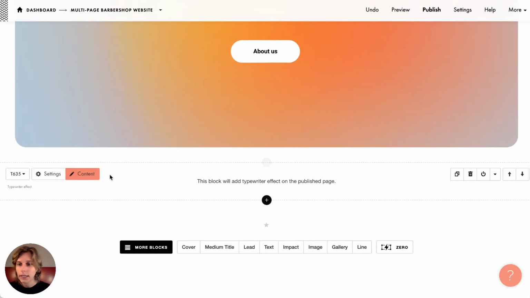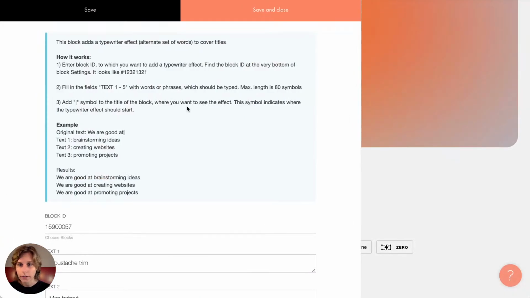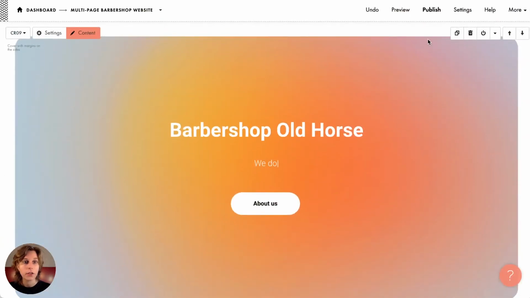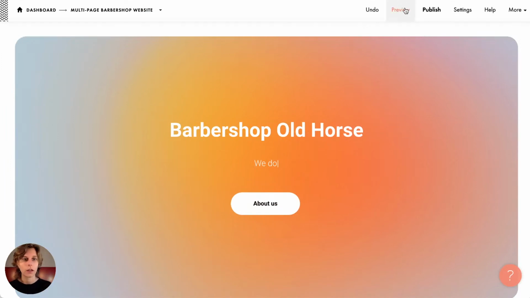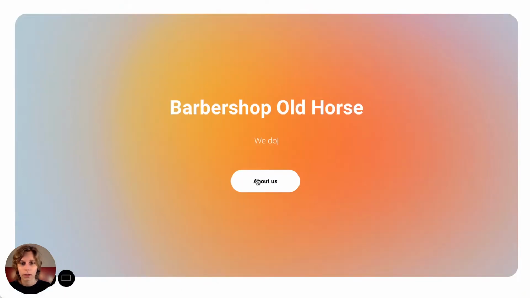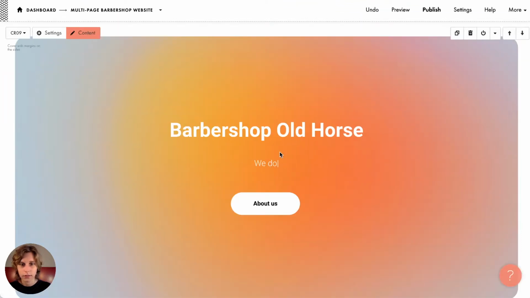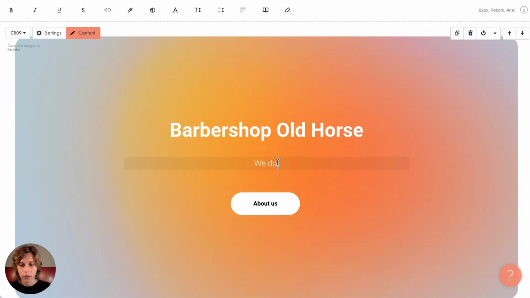So in order to see how this typewriter effect works, let me do a preview. Before you publish the website, you can do the preview. Here is the button on top. I hit preview, and let's see how it comes out. No, the typewriter effect was not applied.